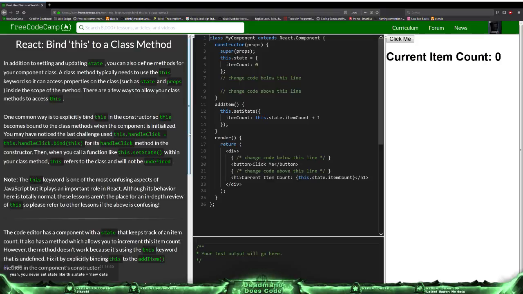Bind this, finally. I've never worked with bind before. Bind this to a class method. In addition to setting and updating states, you can also define methods for your component class. A class method typically needs to use the this keyword so it can access properties on the class, such as state and props, inside the scope of the method. There are a few ways to allow your class methods to access this. One common way is to explicitly bind this in the constructor, so this becomes bound to the class methods when the component is initialized. You may have noticed the last challenge used this.handleClick = this.handleClick.bind(this) for its handleClick method in the constructor. Then when you call a function like this.setState within your class method, this refers to the class and will not be undefined.